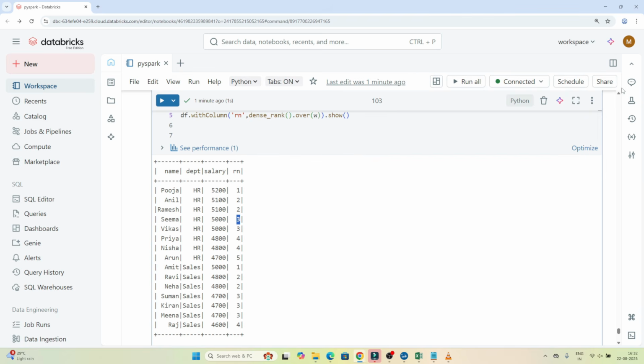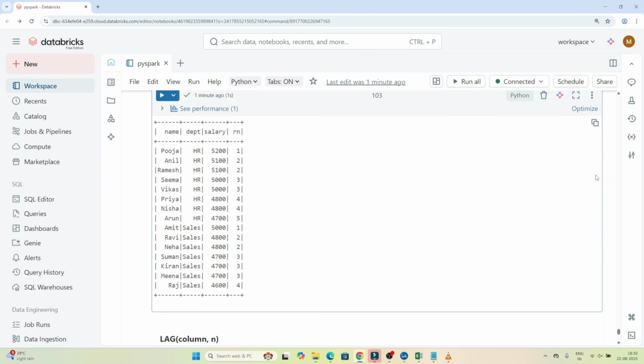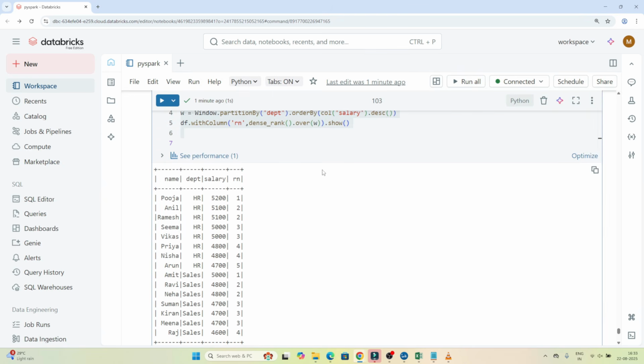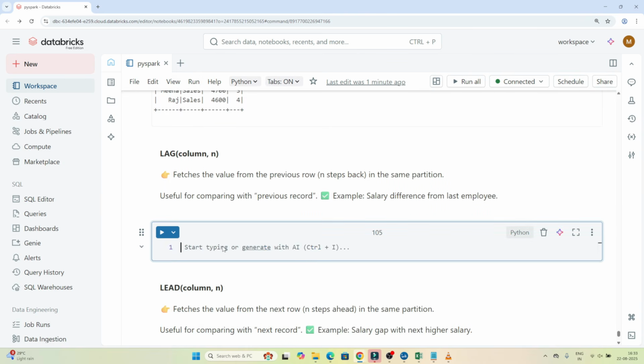Now let's see how we can write code for lag. Whenever you have to find out the previous salary, you can see this is 5100. What is the previous salary of 5100? 5200, right? Similarly, what is the previous salary of this 5100? It is this one, right? So if you have to know the previous record, what do we use? We use lag.